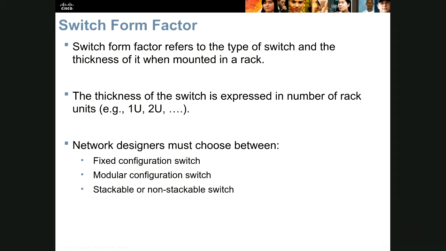Okay, let's look at the switch form factor. How big is the switch? So the switches we have a form factor of 1 rack mount space or 1 U space.